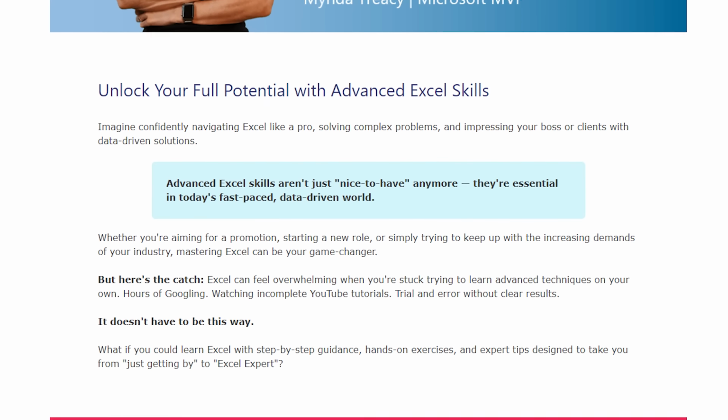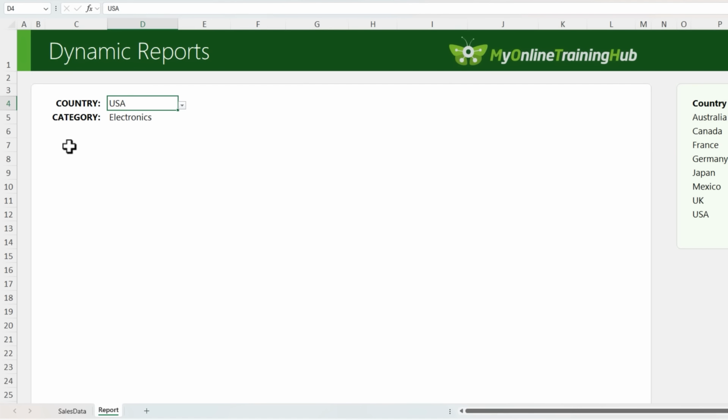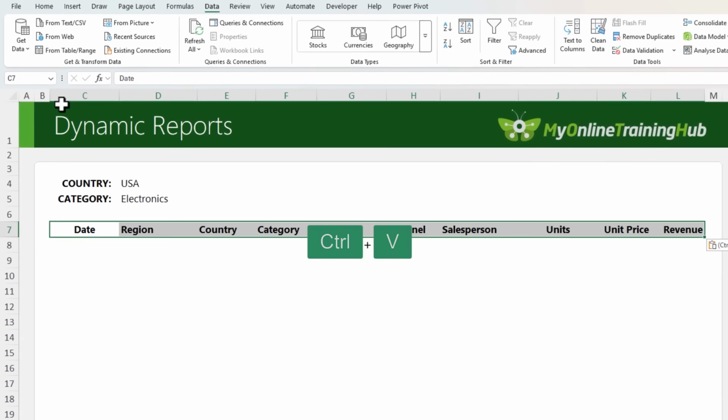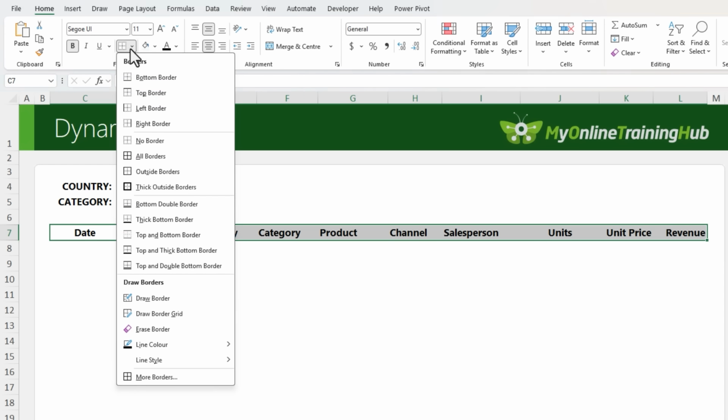Now this is the main event. FILTER is the function that does the heavy lifting in any dynamic report. It takes two things: the data you want back and the condition it has to match. I'll start by grabbing the headers from my source data because they're also going to be used in my report, and paste them in here. Let's go and add an underline.